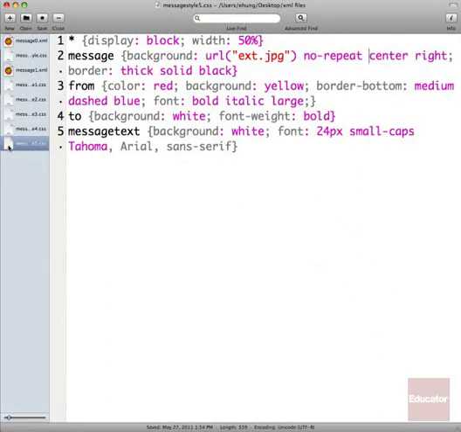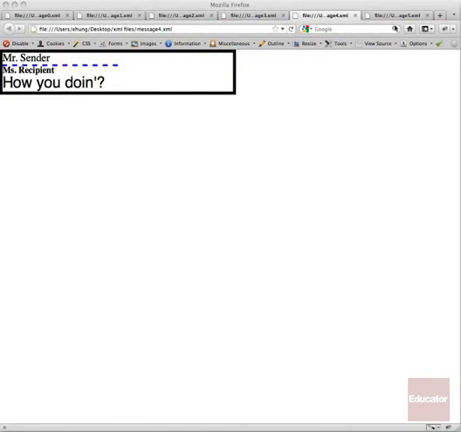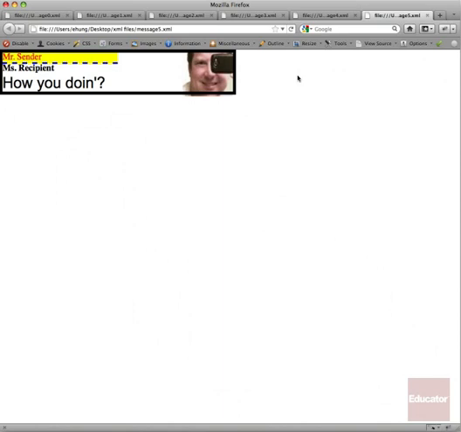If I take a look at message5.css, message style 5.css, I should say, we've added a background image that's going to kind of hang out to the right of our entire message. And I've added some color to my from element right here. And if we open up message5.xml in our browser, we can see how that looks. And it looks just like this.